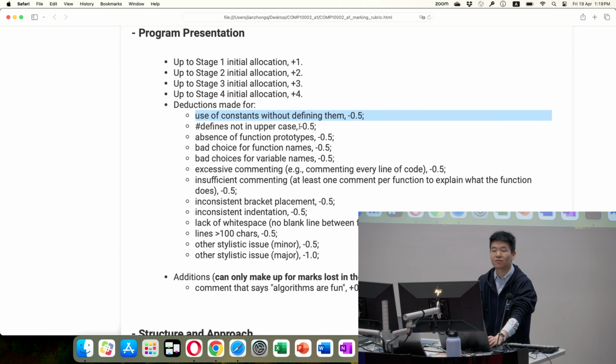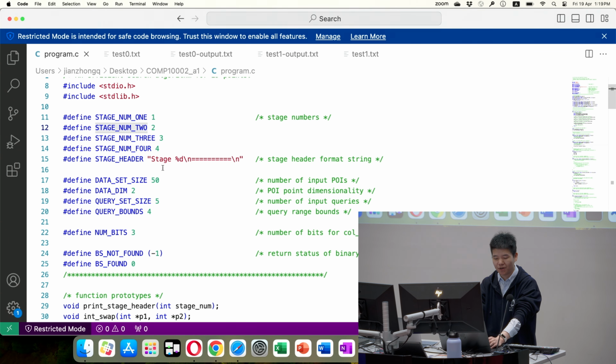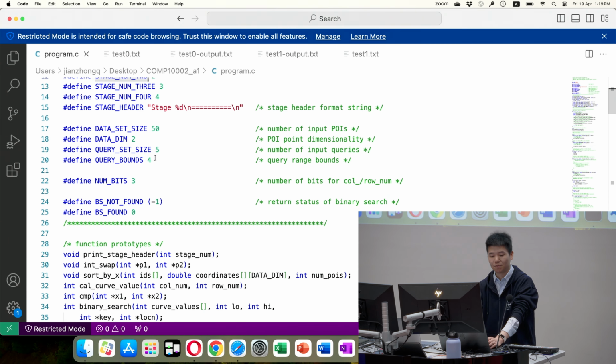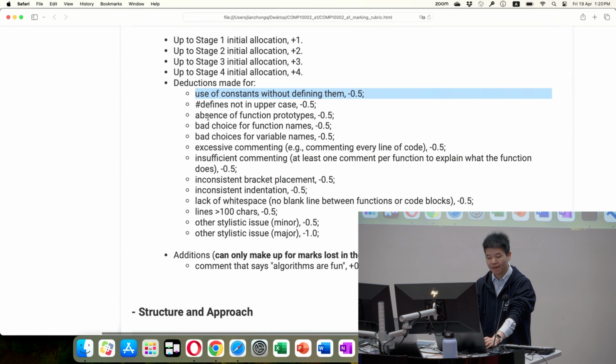Here, we define a few constants. All of them are in uppercase letters or underscores. So if you do that, you also need to follow the same style. Right, this is the defining uppercase one. The other is, if you want to use some constants, you need to define them. Like here, we use this 1, 2, 3, 4, 5, and 50, and 2, and 5, 4. We define all of these as defined constants before we use them.